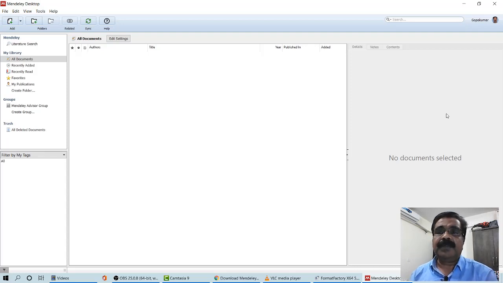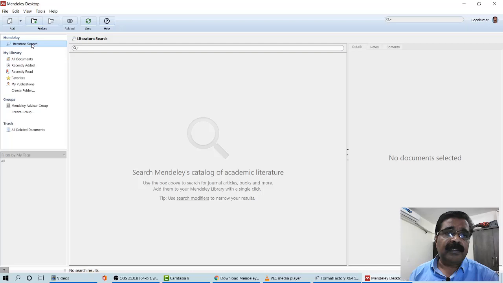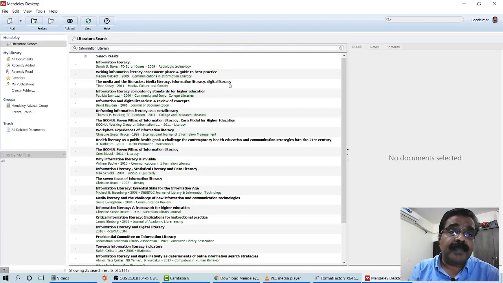So first option is this software helps you to search for literature. So here the option is here, literature search. You click on that. So all of a sudden here comes a small text box where you have to type in the keyword. So I am just typing information literacy, and press enter key. You can see that 51,117 items have got downloaded.